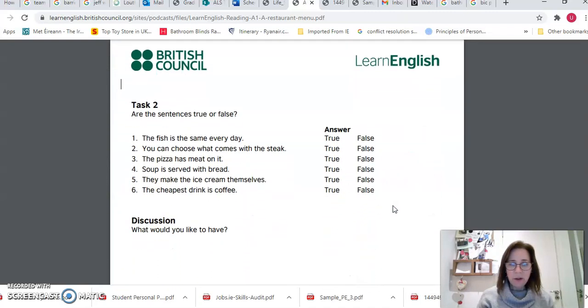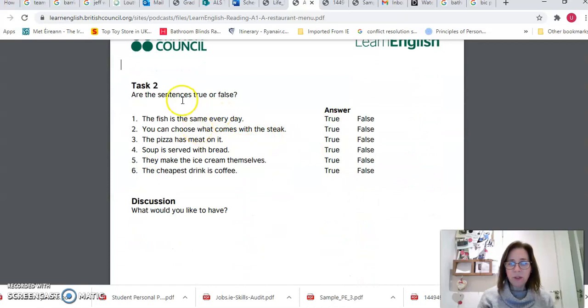And then there are just some true or false questions. What you want to do here is say whether this statement, the fish is the same every day, is true or false. And the same for the rest of them there. And that is that worksheet. I'm going to pause here and then I'll go to the other worksheet that I'd like you to do. Okay, thanks guys.